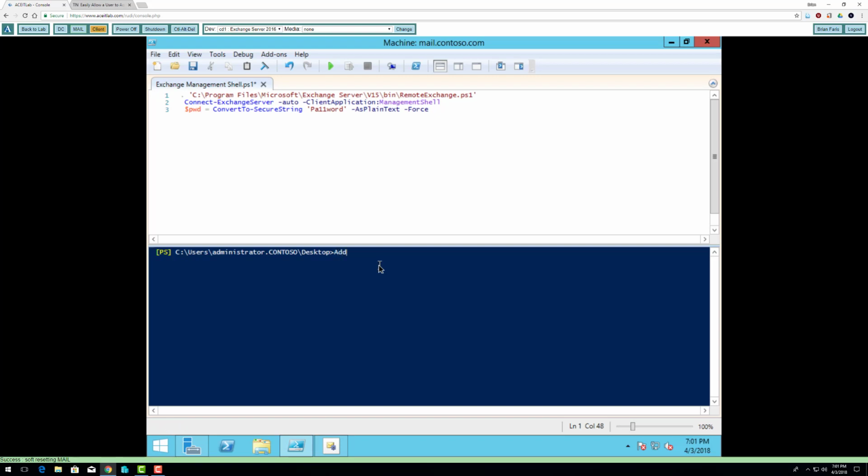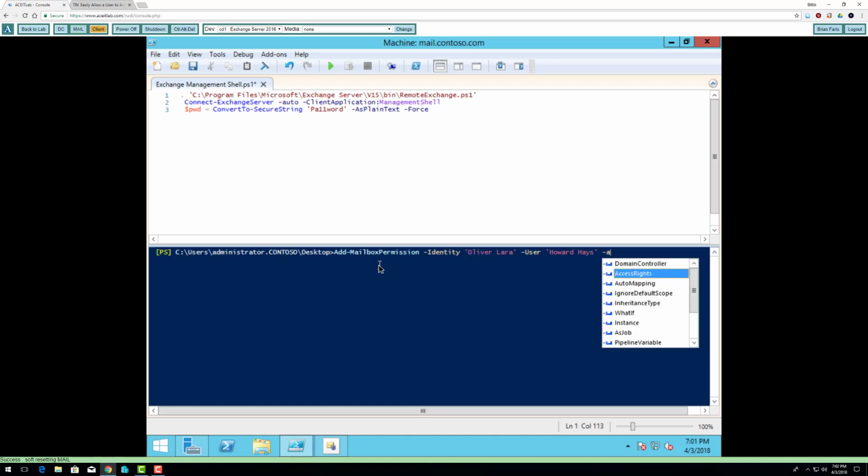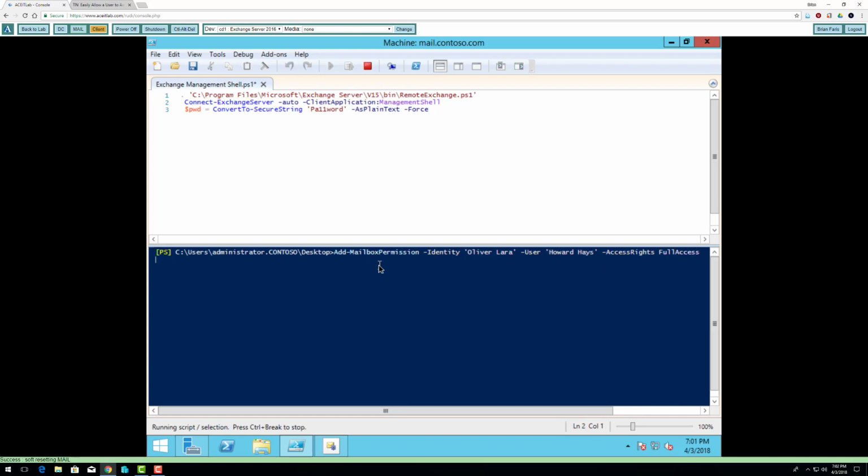So I'm going to do Add-MailboxPermission, to identity is Oliver Laura, and the user will be Howard Hayes. And the access rights I want to grant will be full access. Okay, that right was granted.